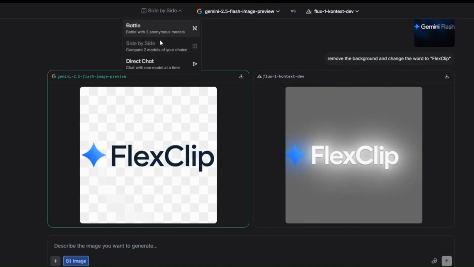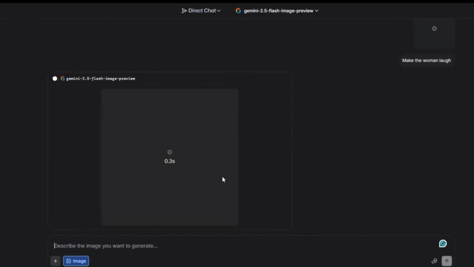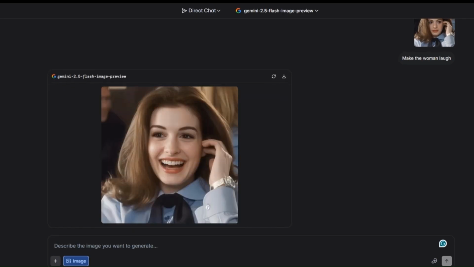Now we will switch to direct chat. Pick Nano Banana. It shows as Gemini 2.5 Flash here. Upload your image and give prompt, make the woman laugh. You can get instant edits. Nano Banana did a really good job.